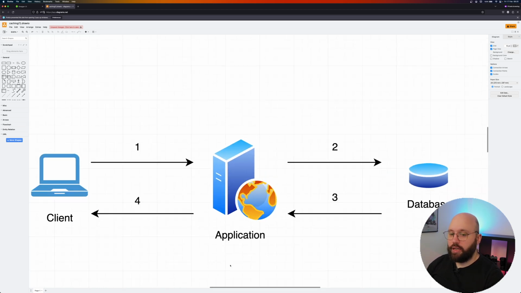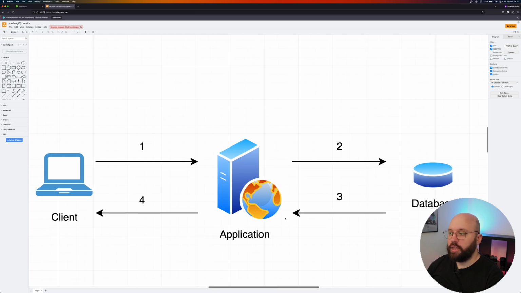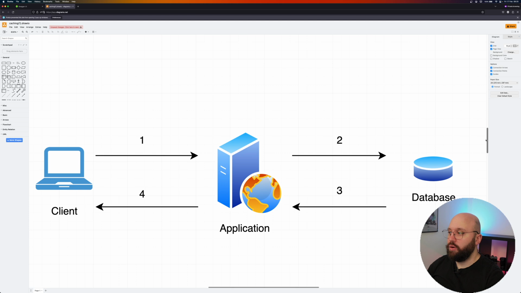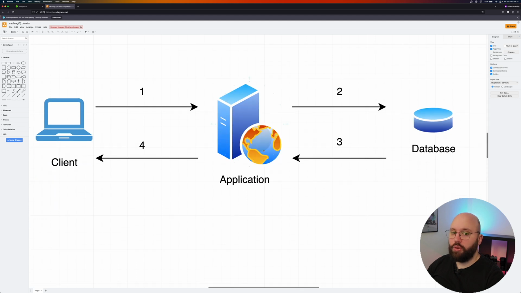The request is going to flow from the application to the database. And then the database is going to provide the answers that we need. And then once it does all of that, the response is going to go back to the application. The application is going to process this response. And once it does that, it's going to send it back to the client. So as we can see here, this flow of our application is pretty straightforward.